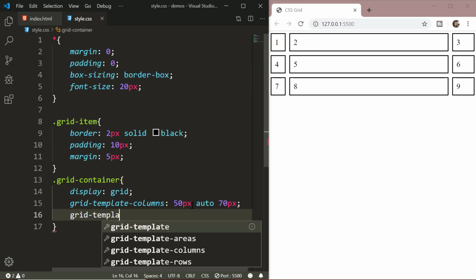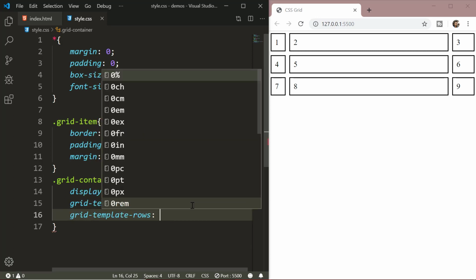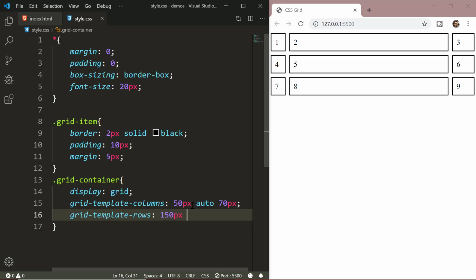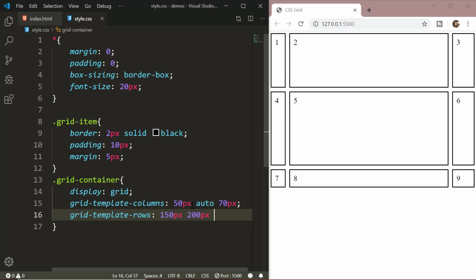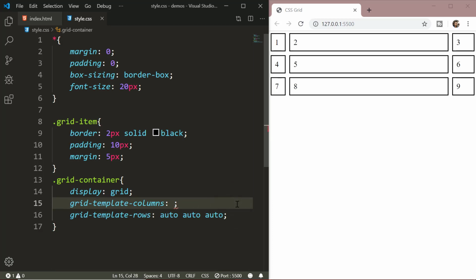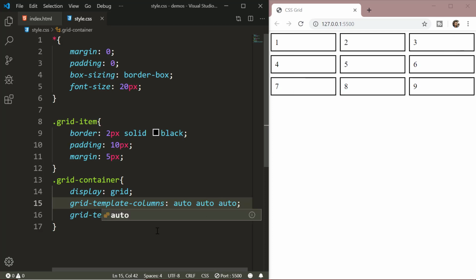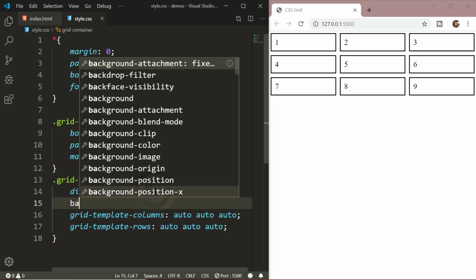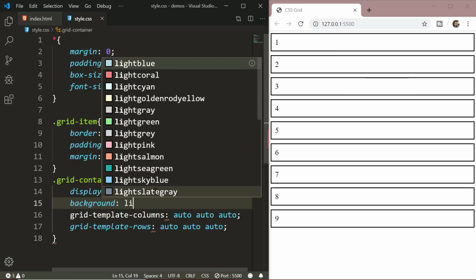Similarly, the grid template rows property defines the height of each row. Here you can see the first row is 150 pixels, the second row is of 200 pixels, and the third row has a height of 80 pixels. Let's switch everything back to auto. And also give our grid container a light blue background for ease of understanding.